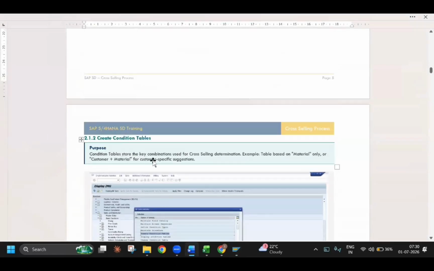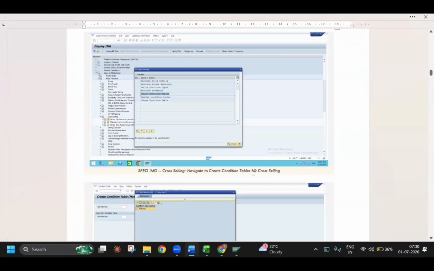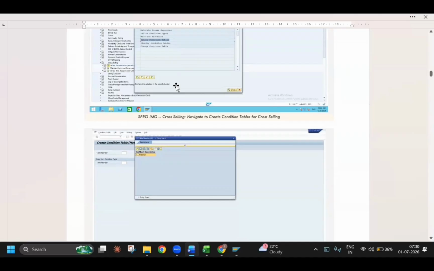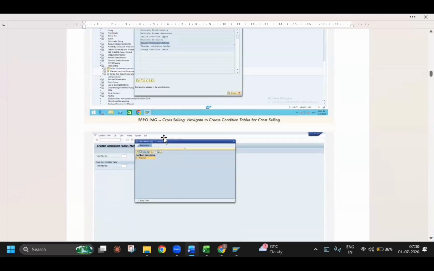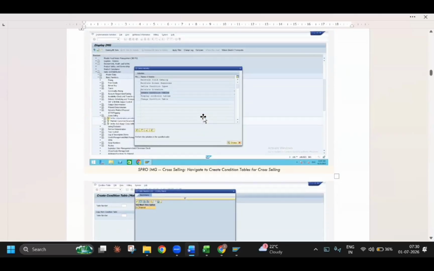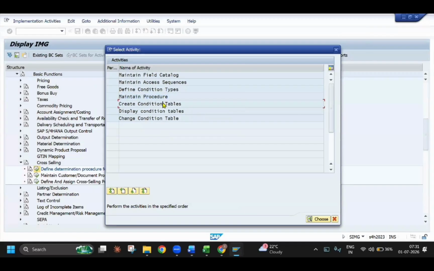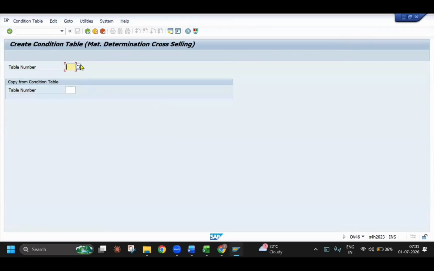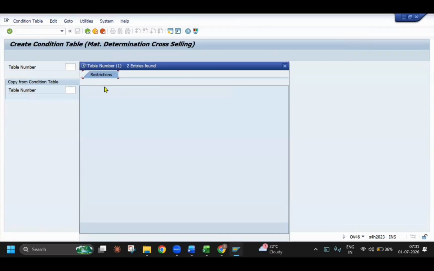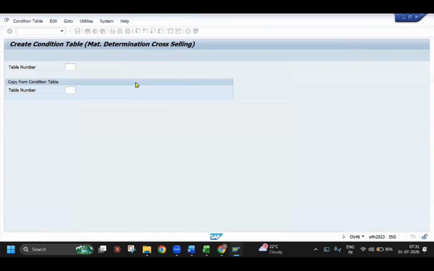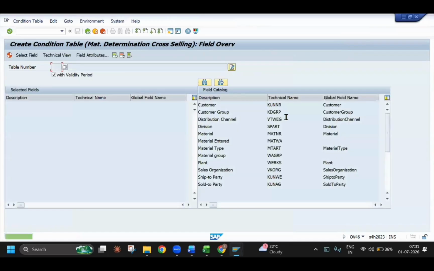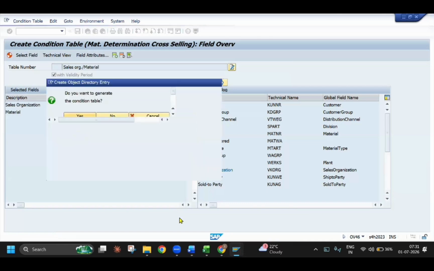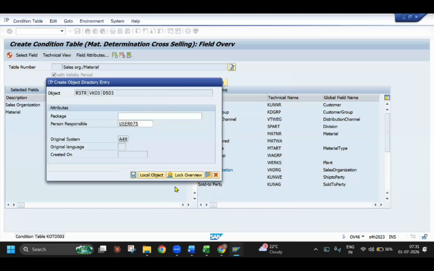In this, first we need to create the condition table. Condition table, you already know, is the combination. But here I will maintain only the material combination. So I will go to condition table, create condition table. If you search here, you will see only material combination is there. If you want to create your own, go and create it. So I will maintain sales organization and material combination. Click on generate. Yes, I want to generate on local object, and it will generate.